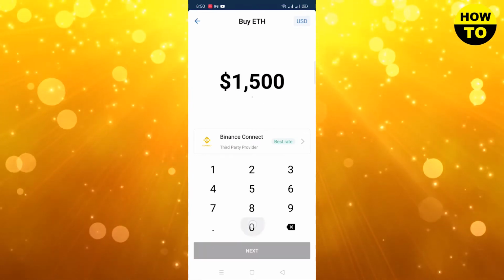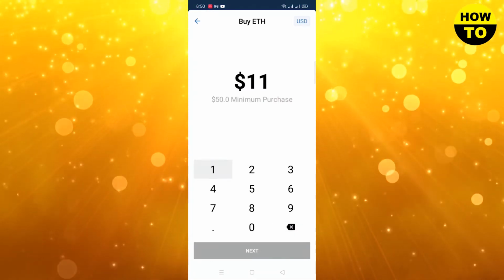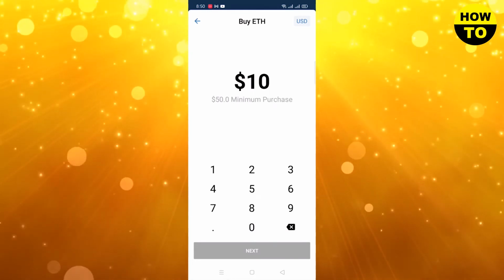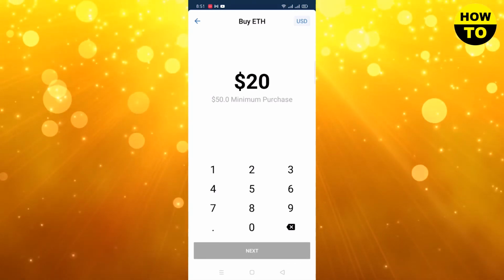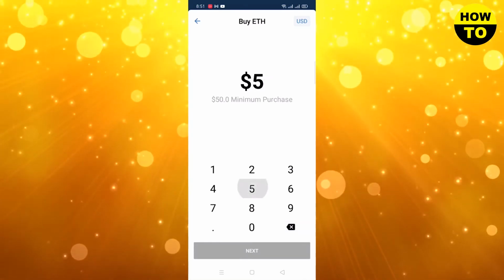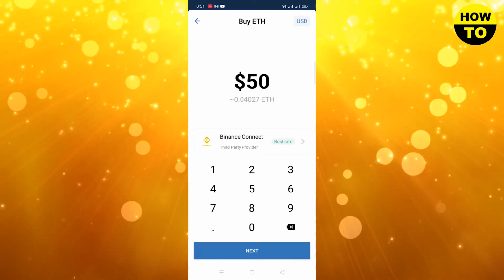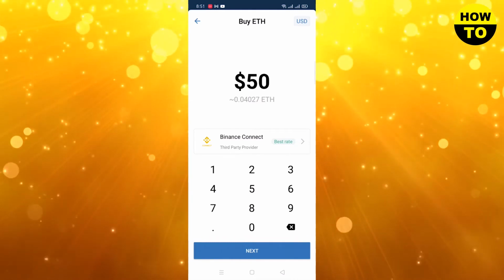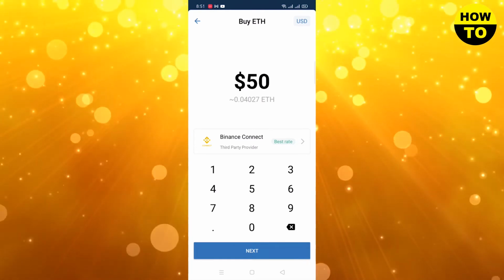Now if you add $10, or if I type $20, it will not be available to buy. The minimum purchase you can do is $50. So just tap the $50 here, and after that you can see that it will be available. Now connect with Binance. Here you can see the best rate regarding Binance. Then click on next.